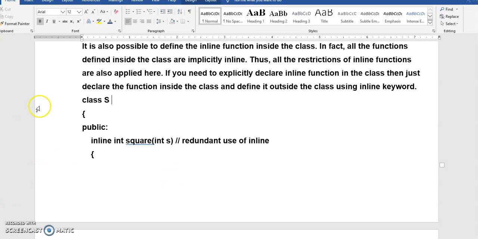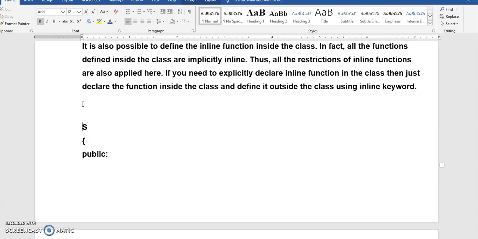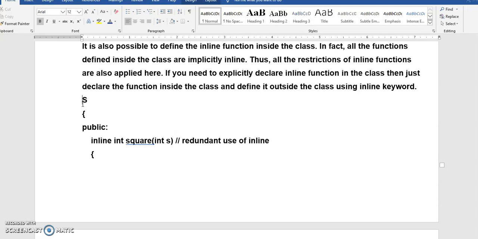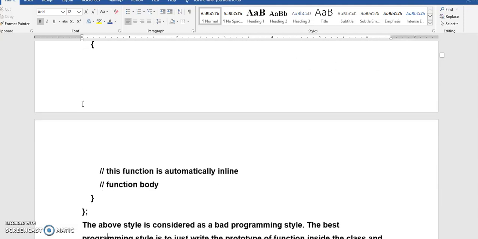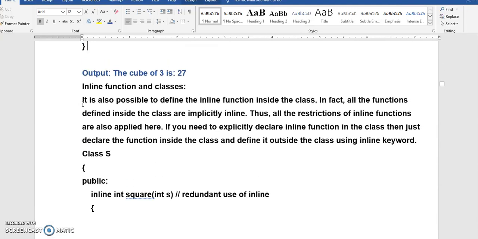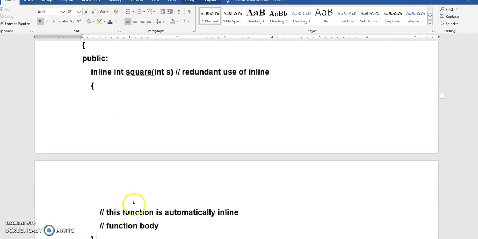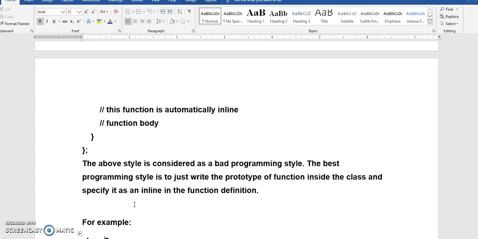Now we will see an example of an inline function inside a class. Sorry, this is actually a class. Here is how we define the function: you have a class, inside that you have a public function, that function is made inline, and then the definition is given inside. This is how we normally write a program like this.